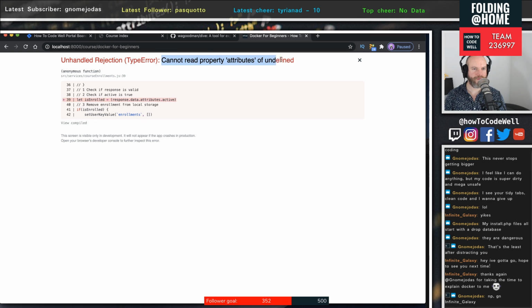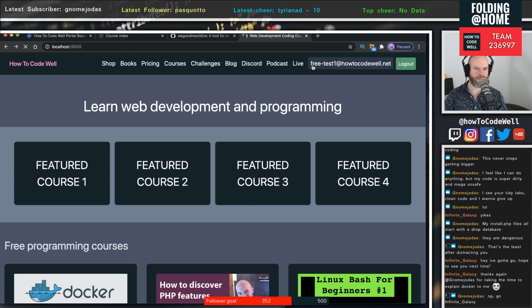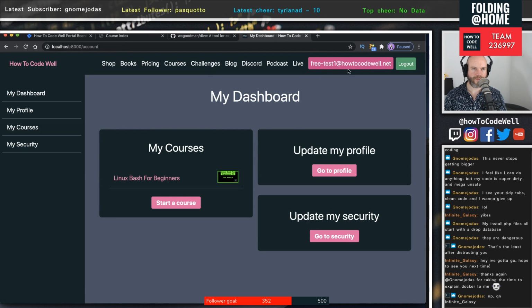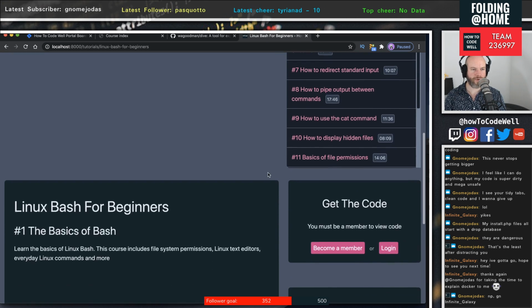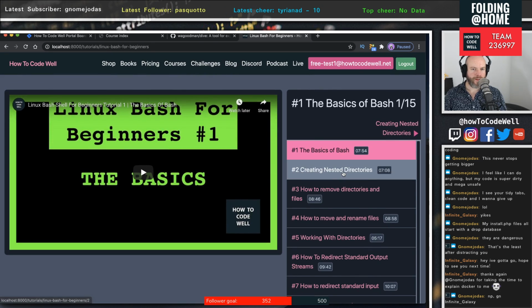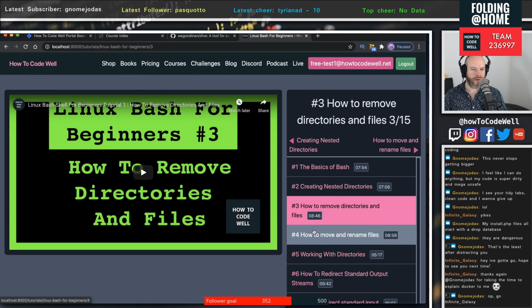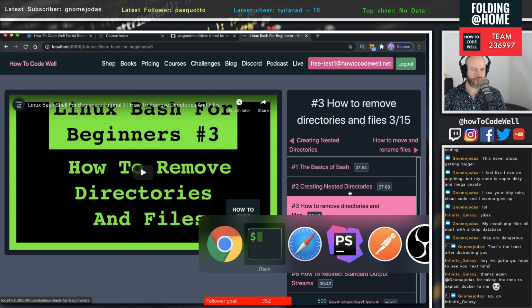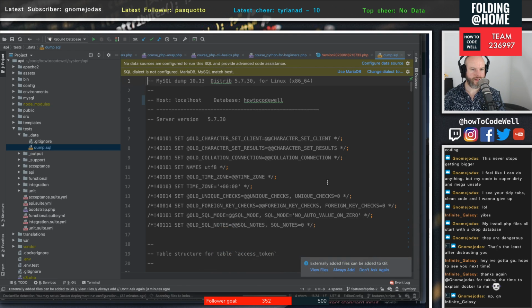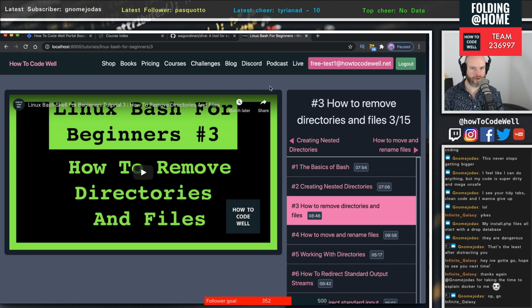Cannot read property attributes of undefined. Alright, let's go back. Oh, it's all gone. And that hasn't gone through. Okay, let's click on this one. That, I think I may have just spotted another bug. You know what? I think we're not actually displaying the subtitles, so I think that's okay. What I want to do though is just see that bug.